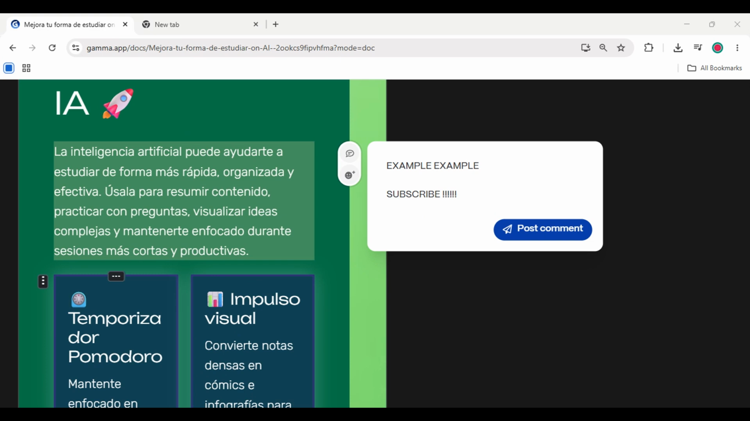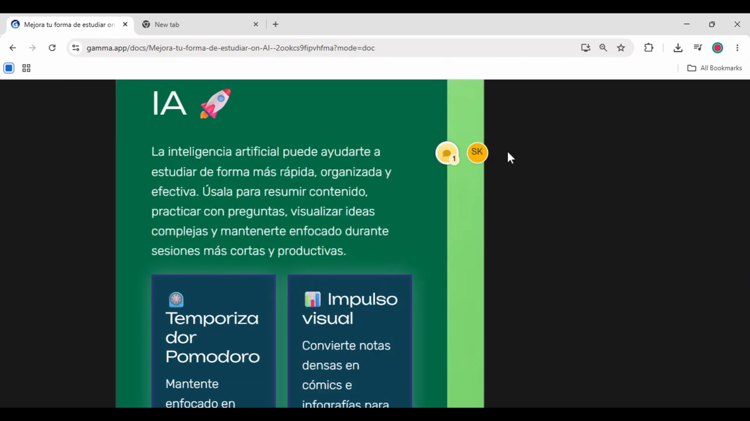And that's it. You now know how to comment on a Gamma project. It only takes a few clicks, but it can make a big difference when you're working with a team or reviewing content.